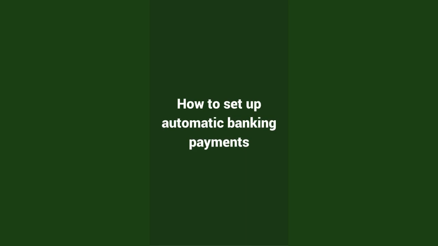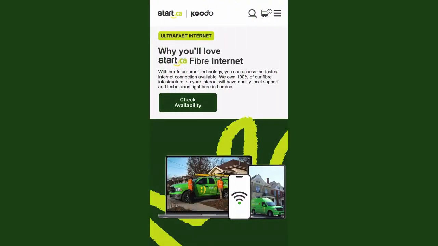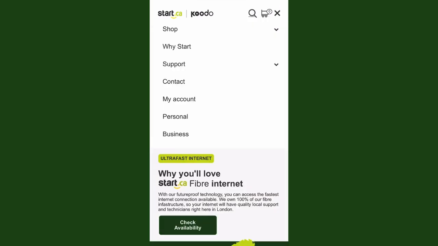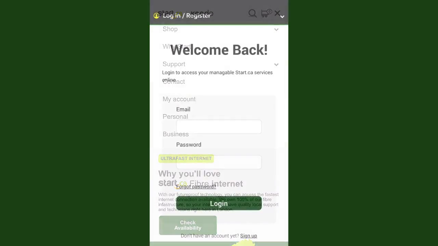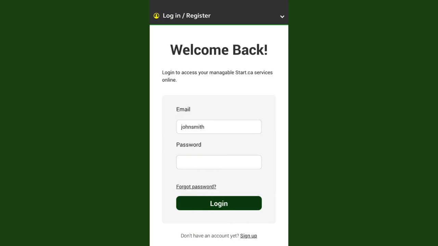How to set up automatic banking payments. Visit start.ca and click My Account in the top right corner. Enter your email address and password. Then click Login.